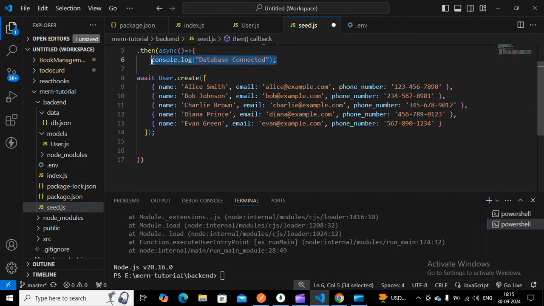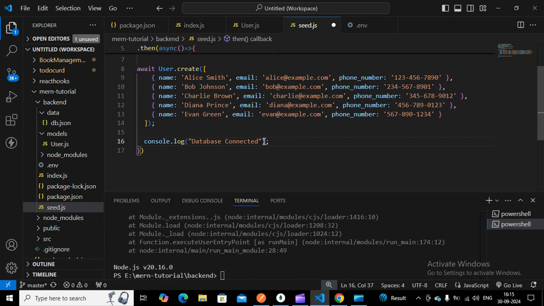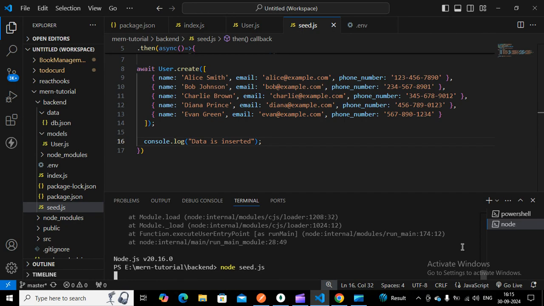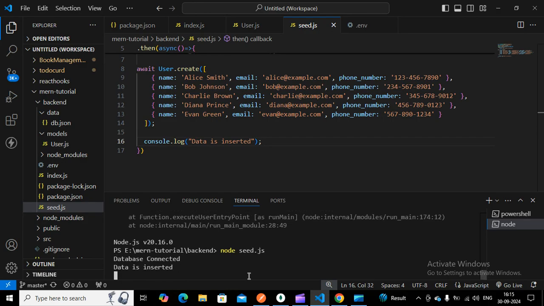So here I have to give data is inserted. So just save this, and here you can see whether my data is inserted into the database or not. I want to check. So the data is inserted.